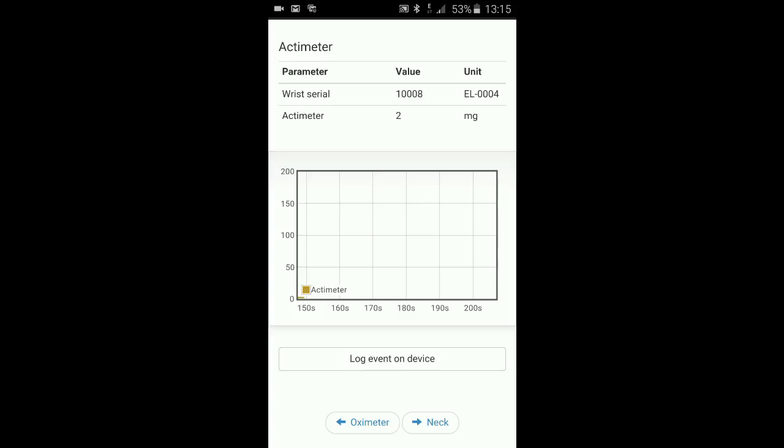Then we can go to the actimeter, which is the movement of the wrist unit. And it's averaging over 10 seconds, so it's a little bit slow to react. But if I move the wrist unit, you see that it responds immediately and stays for 10 seconds at the same value, and then goes back down again.